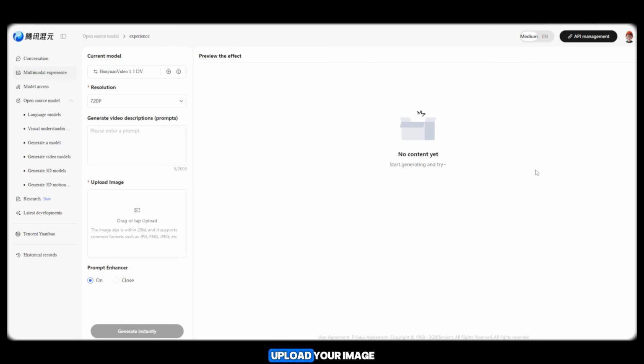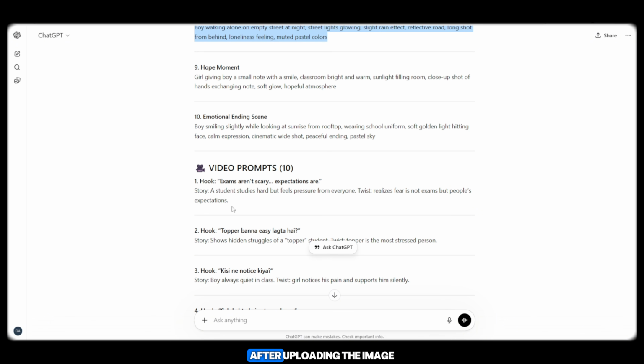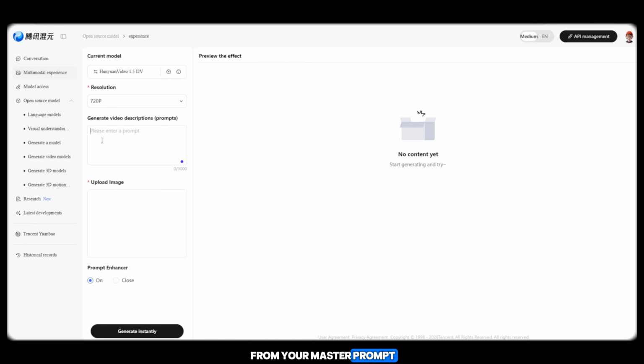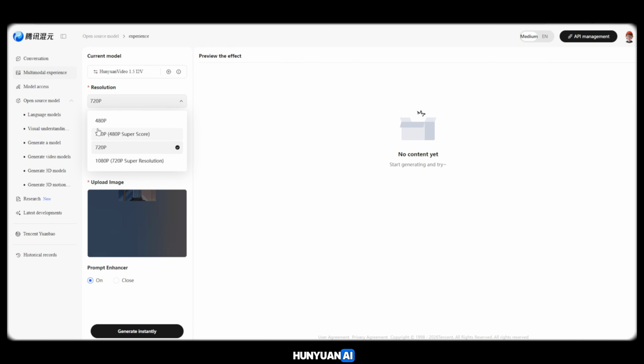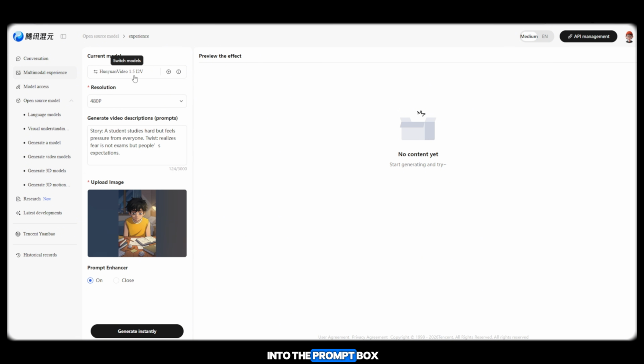First, you need to upload your image. Click on Upload and select your first image. After uploading the image, go to ChatGPT. From your master prompt, copy the first video prompt. Then come back to Hunuan AI and paste that prompt into the prompt box.